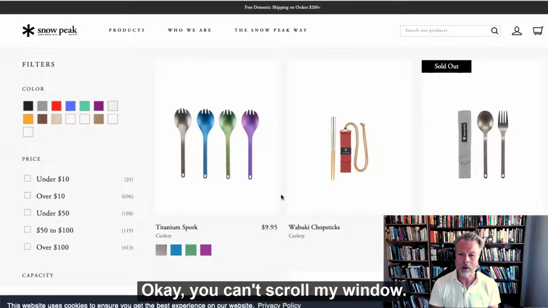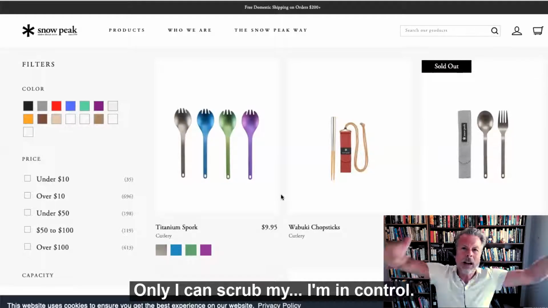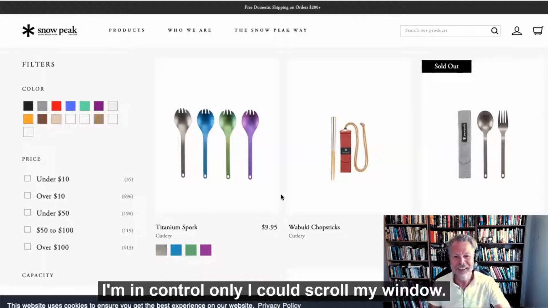Okay, you can't scroll my window. Only I can scroll my window. I'm in control. I'm in control. Only I can scroll my window.